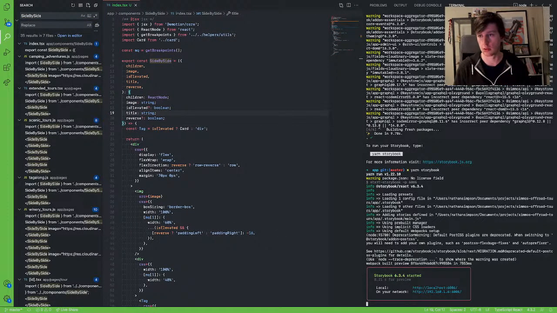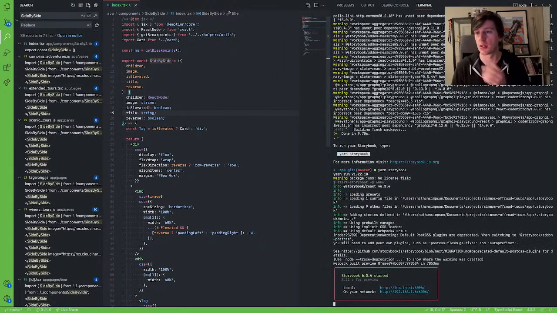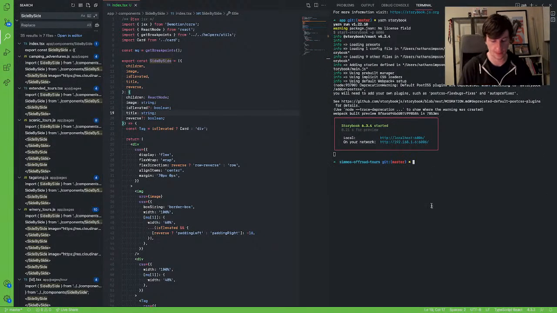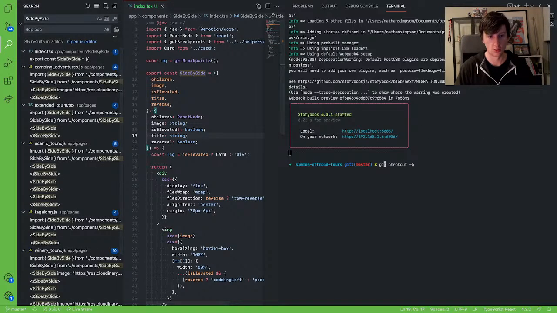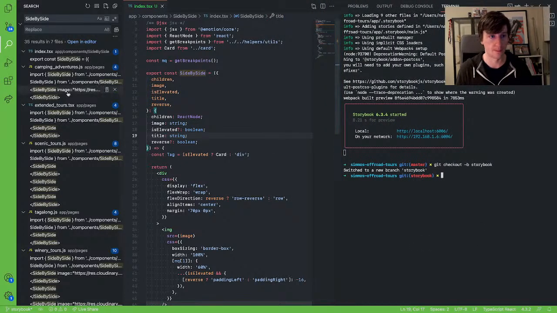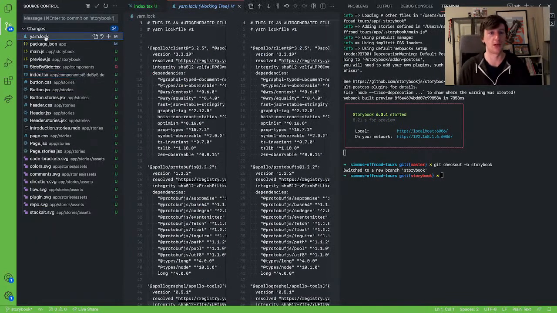Let's make a branch. Oh, the split terminal button's moved. Okay. So, git checkout, if I can spell it correctly. Git checkout -b storybook. Okay. So let's do our first commit here.